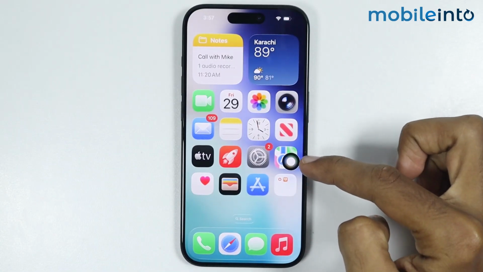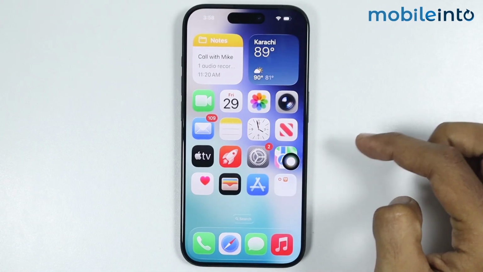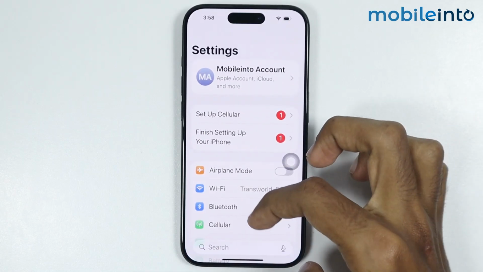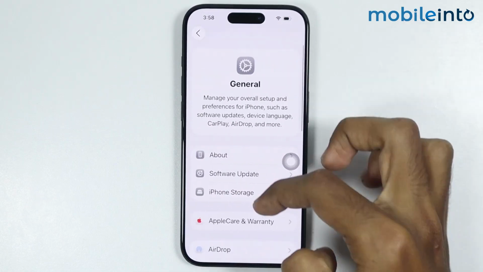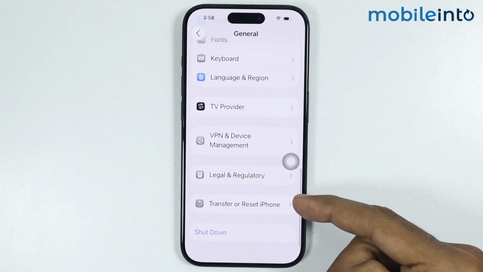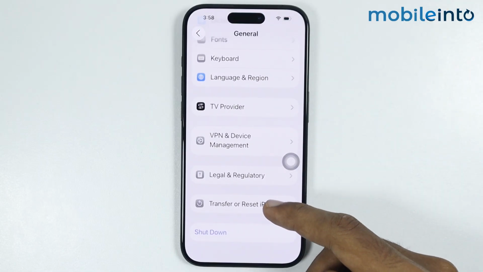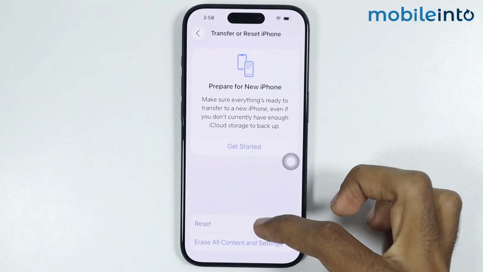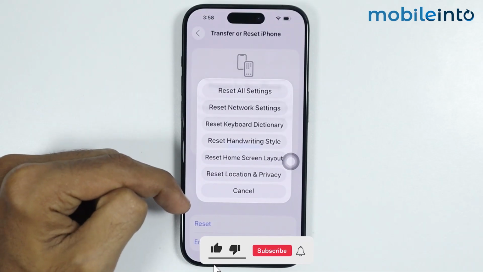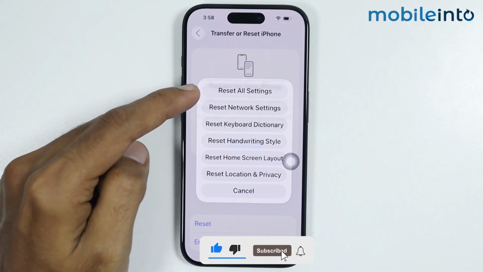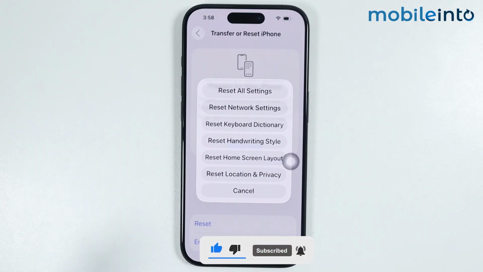Now, if the second method did not clear the RAM on your iPhone, just open Settings, then go to General. From here, you will find the option of Transfer or Reset iPhone. Just tap on it, then tap on Reset. And from this pop-up menu, just select Reset All Settings. Now, once you reset all the settings on your iPhone, the second method should work on your iPhone.